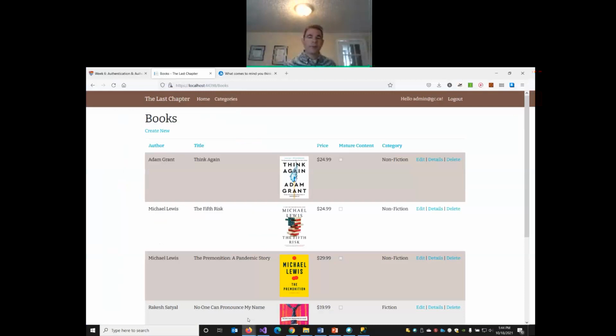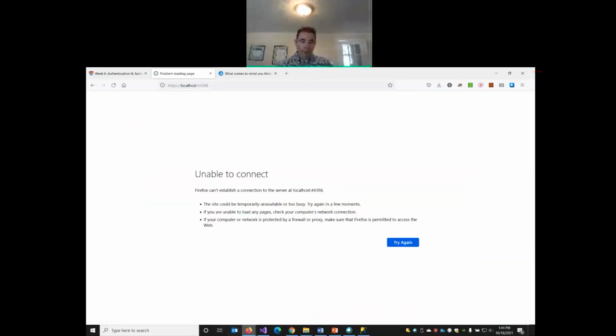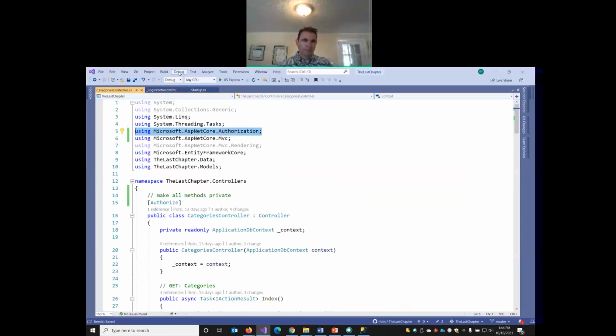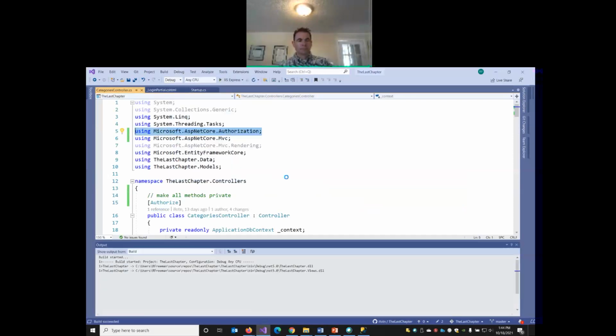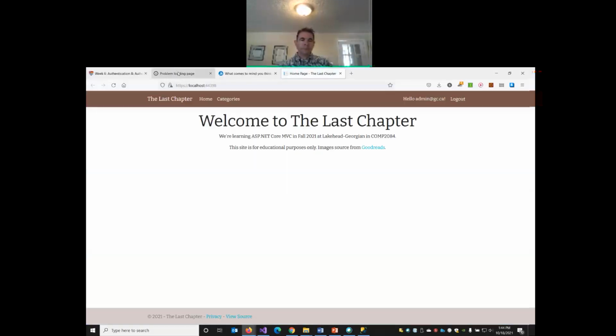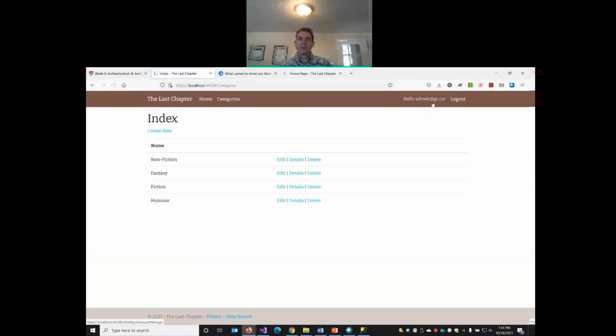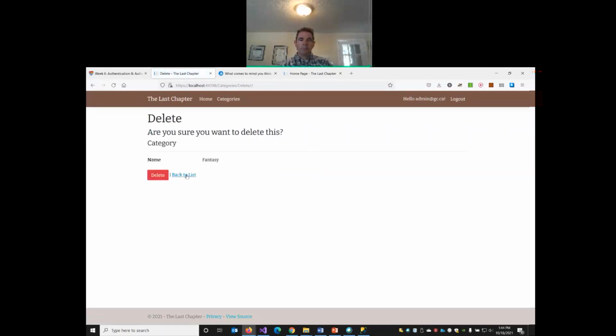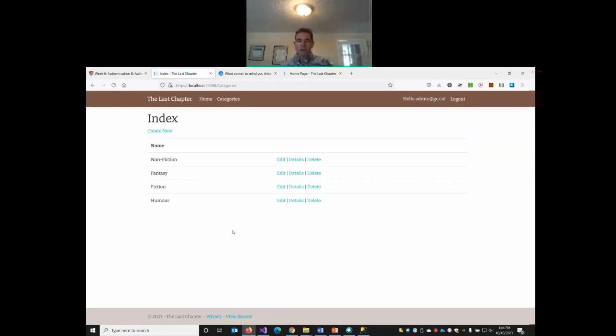Now I'm going to try this out in both browsers. I'm still logged in here. Whoops, got to restart my server. So in Firefox, where I'm logged in, I can still create, edit, delete, no problem. I'm going to try those same things in Chrome.